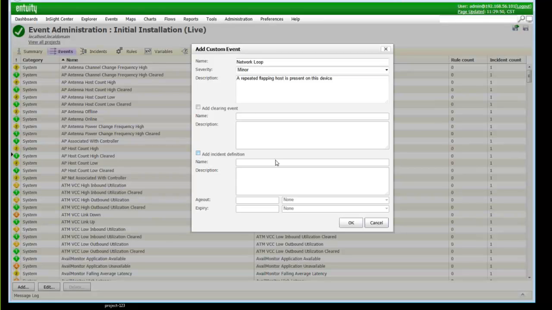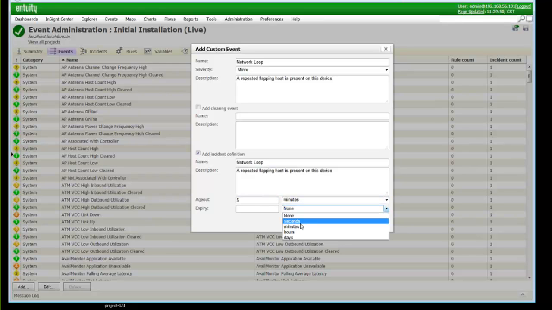In the next section, you can see that I can add an incident definition. So I'm going to select this, and I'm actually going to use the same name. We're going to create an incident along with the event. And let's use the same description. Now the last two fields in this talk about the age out and the expiration of the incident. I'll explain a little bit about what these are, but initially, let's set the age out at 5 minutes, and the expiration, let's just set it at 1 hour.